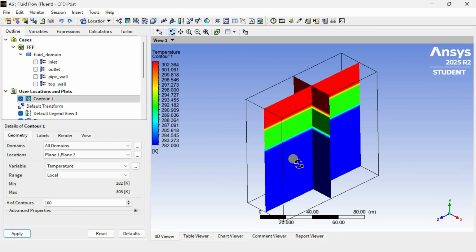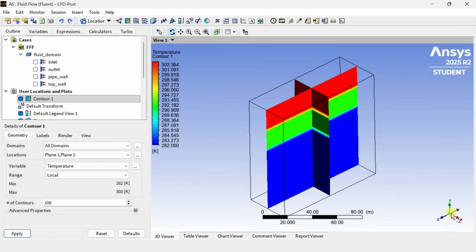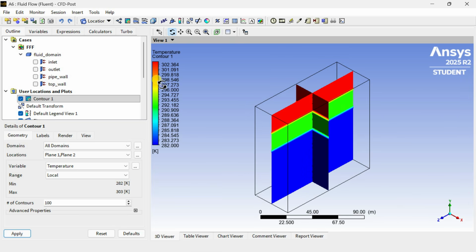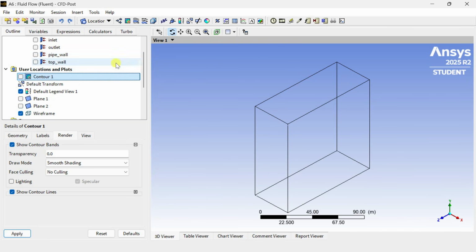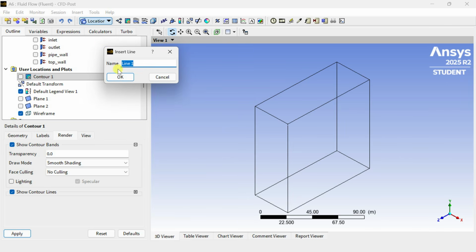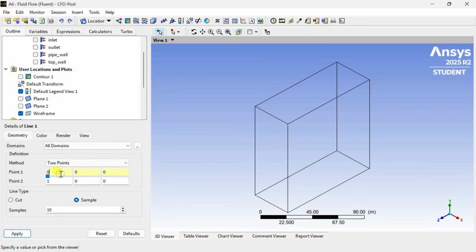Now we are going to insert a line and we are going to draw the temperature variation chart in this flow domain. Now go to location, select the line, enter the starting point and ending point of this line. This should be at middle, so x is equal to 20, y from 0 to 100 and z, that is 50. Enter the sample of 10, then click on apply.